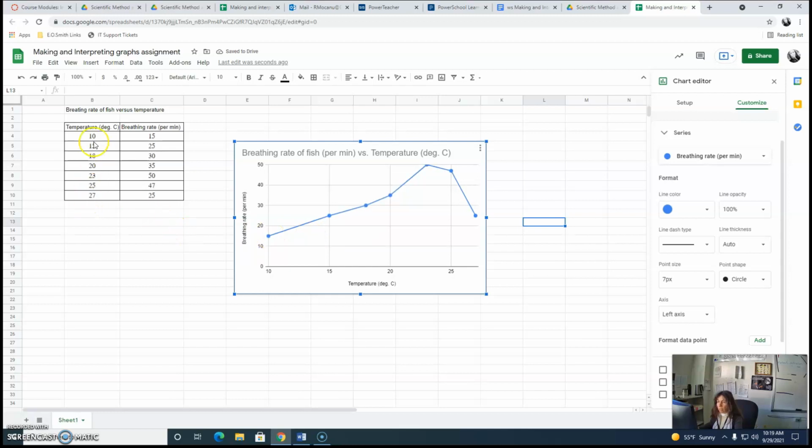Now, I can actually see these data points. So for example, here, 10 degrees Celsius, breathing rate is 15. That's that point. At 15 degrees Celsius, breathing rate per my table should be 25. So 15, 25. My graph matches up with that, okay? So I want to make sure that I can see these points, so we just did that.